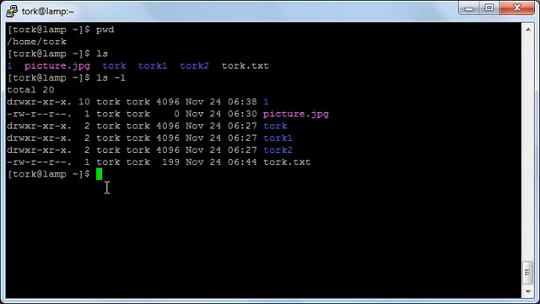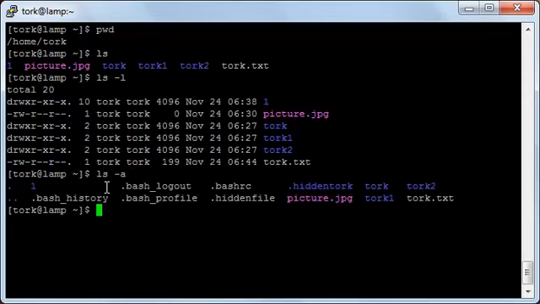Let's see the next one and try ls -a. If you type ls -a and press enter, as you can see here, it will display all of the hidden files inside the same path, /home/torque. And you know the hidden files, if you see a dot before the name, like here, hidden file, and like here, hidden torque.